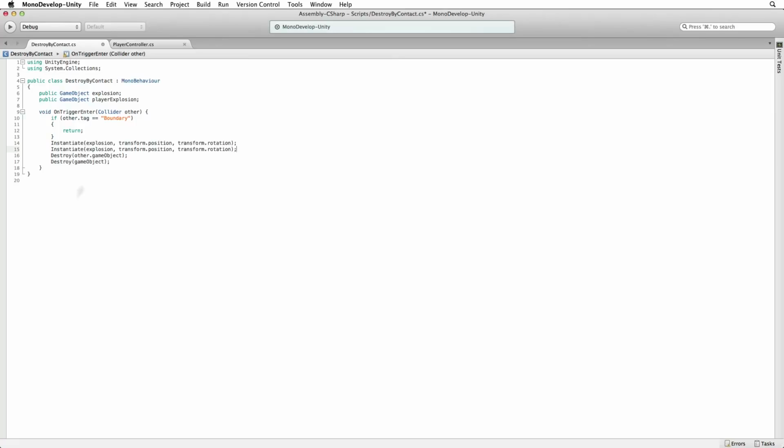And again, what do we want to instantiate? Our player explosion. And where do we want to instantiate it? Where our player, as the other collider, is in our scene, or the other transform position and the other transform rotation. Leaving the code like this would simply instantiate 2 explosions with every on-trigger enter event. Let's test the other collider again.